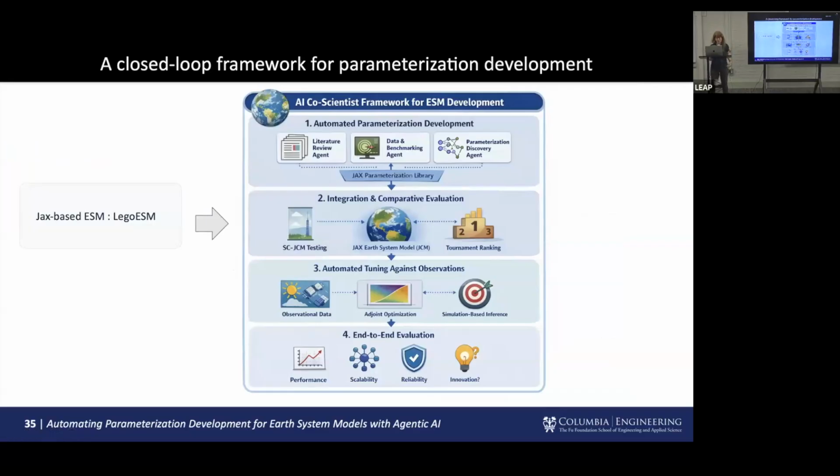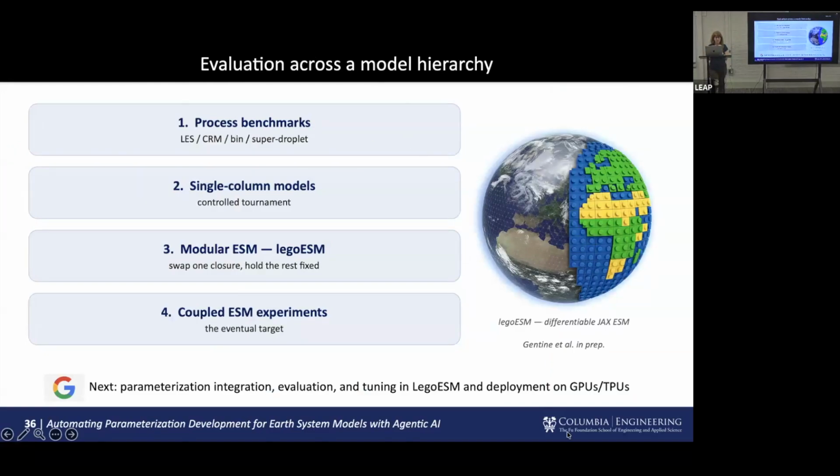So I'll talk now about where this is going. The next step would be to actually try to integrate these updated parameterizations into a larger scale system model, and think about integrative and comparative evaluation across different types of parameterizations, as well as including other parameterizations besides just collision coalescence. So with LEGO ESM, which Pierre has been leading the development of, this JAX-based system model, we can look across a number of different model hierarchies with the same JAX code that can be integrated directly. So we can look at process scale benchmarks, as well as single column models, as well as running this modular ESM and even coupled ESM experiments. So I think there's a potential to much more systematically integrate it with these new JAX-based models that are being developed.